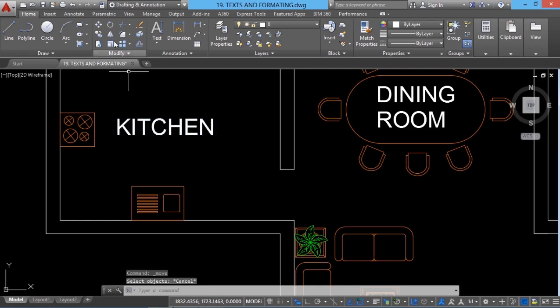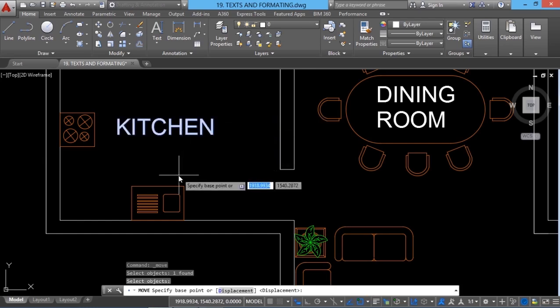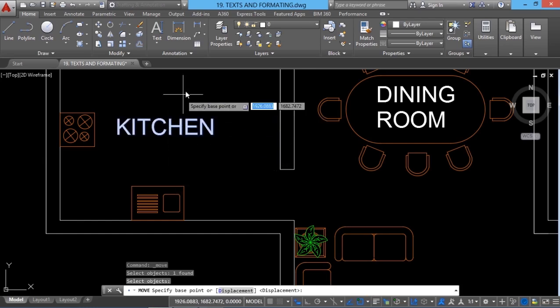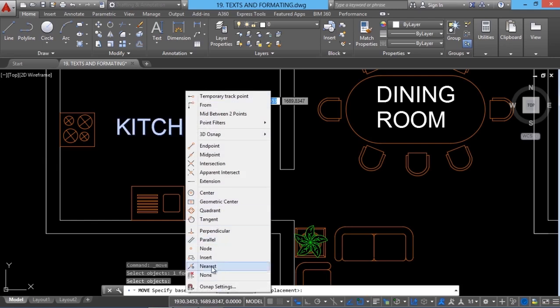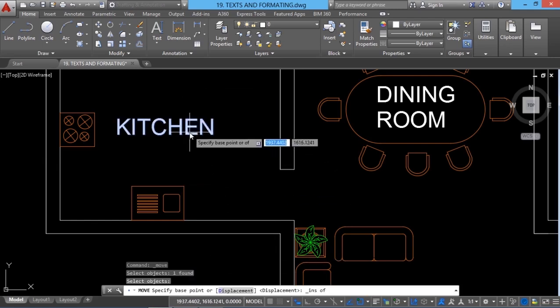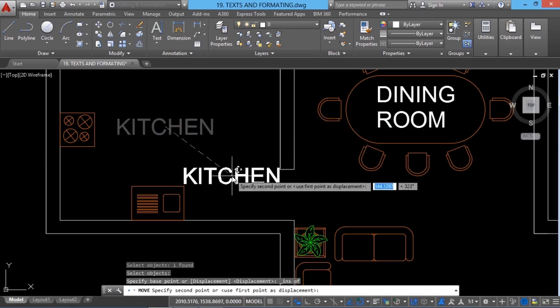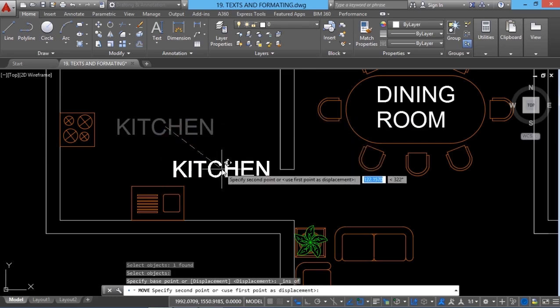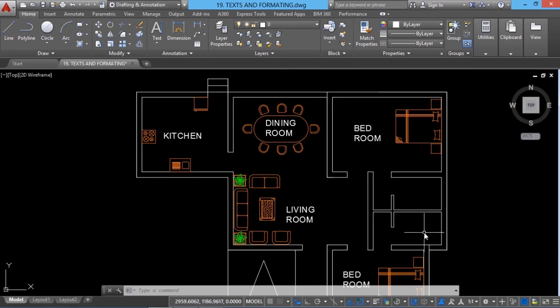For example, I'll give the move command and I'll select the objects to be moved. When I'm asked to select the base point, I would like to choose the justification point. So shift right click and I'll choose insert option and click on it. Now the software will automatically snap onto the insertion point, which is the justification point of this text. Now I'll show you one more justification option.